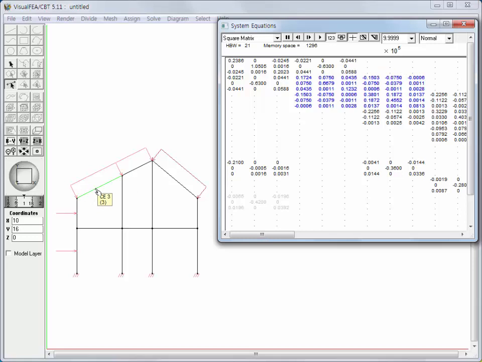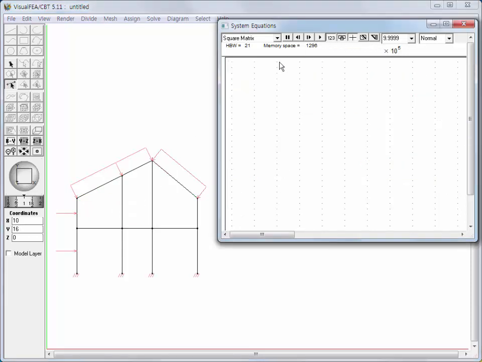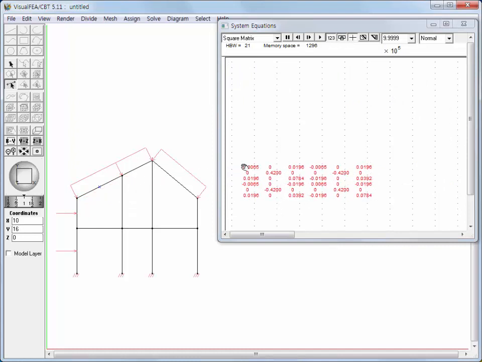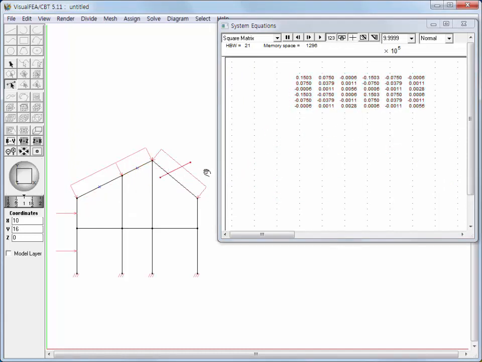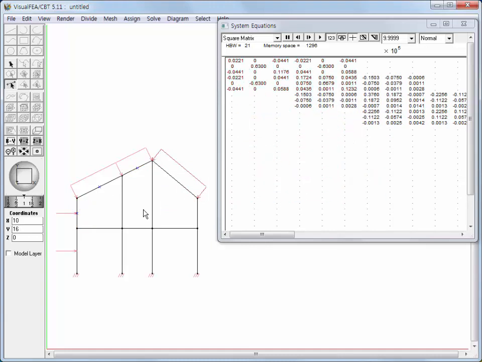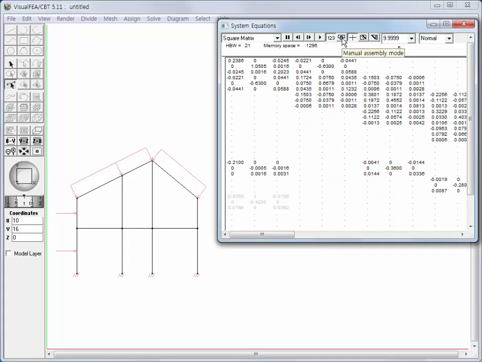For example, if you place the cursor over an element in model image, the entries associated with the element are highlighted in blue color. In manual assembly mode, the element stiffness matrix can be assembled by drag and drop operation. In text mode, the matrix entries are displayed in numerical text all the time. Thus, you may observe the actual values of matrix entries computed through the solution process.